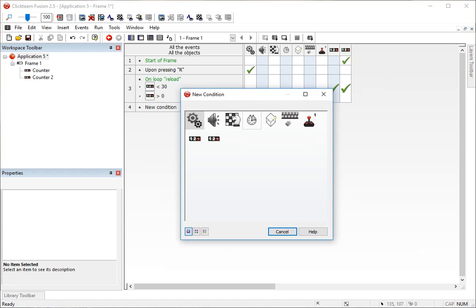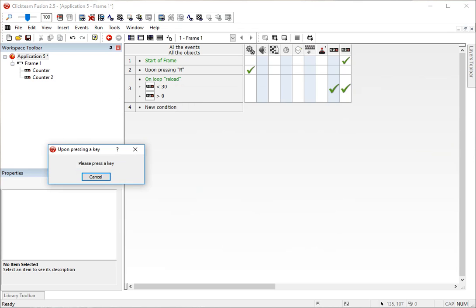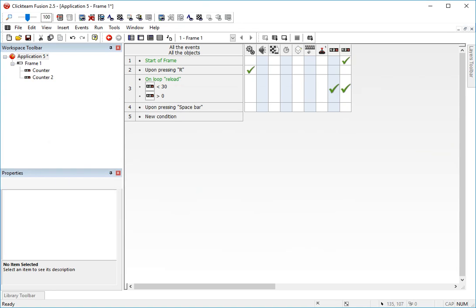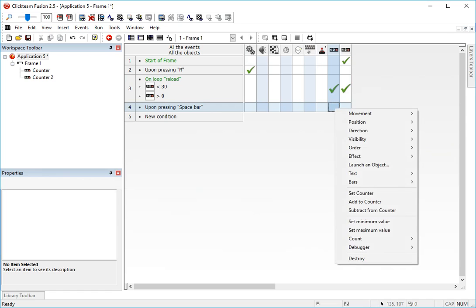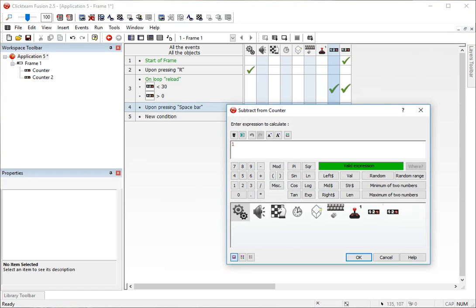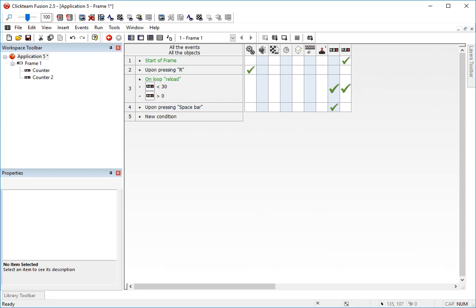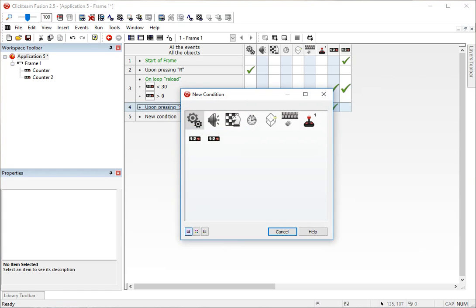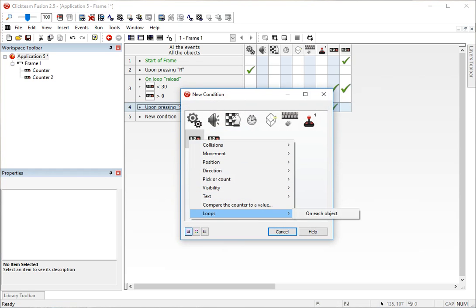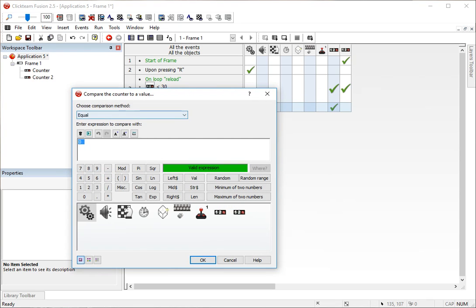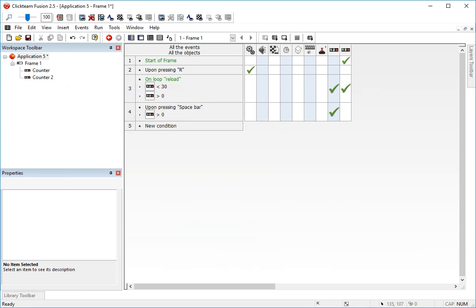So we'll do new condition, mouse and keyboard again, keyboard upon pressing a key. I'm going to say spacebar because that's the usual fire key. And we'll do subtract 1. So subtract 1 from counter. So this will subtract it now. We then, after this, need insert and our first counter being compared to a value being greater than 0. So click OK, and that's it.